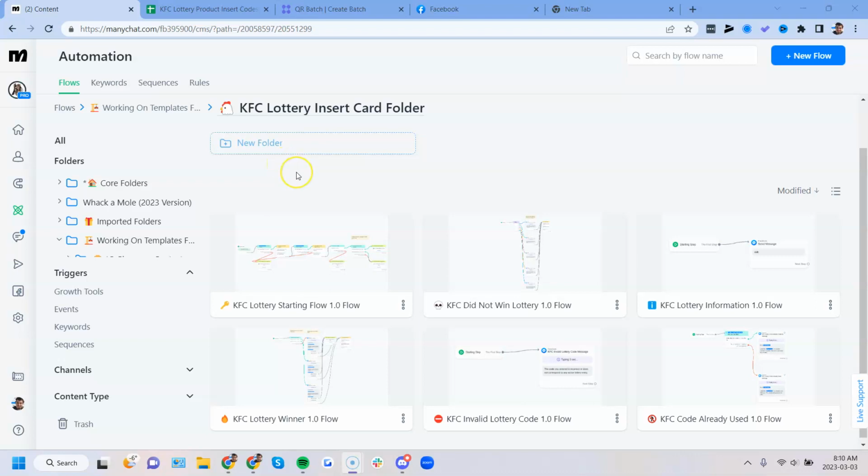In this video, I'm going to be going over our KFC lottery bot. Essentially, think of a bot where you would scan a QR code, a unique QR code on product packaging or a product insert, and then that user would have the chance to win some type of prize. It could be a variety of different prizes, or more or less the same prize.